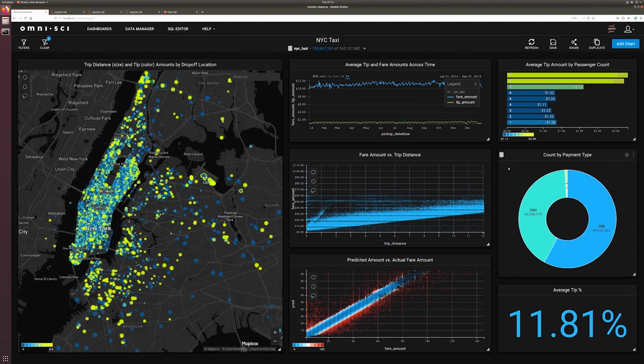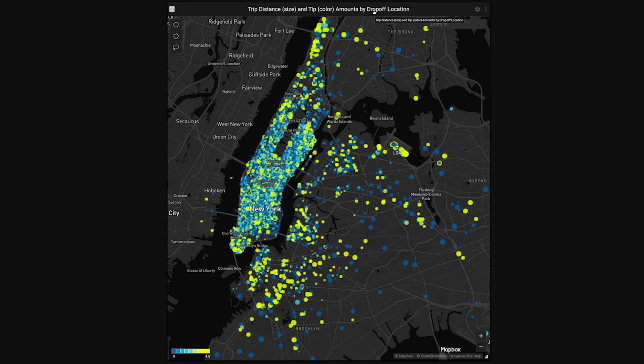This dataset contains records of taxi fares for a 12-month period and has information such as time, passenger count, as well as geographic locations. The dots on the map are drop-off locations, where the size of the dot indicates how long the trip was, and the color is the tip amount, zero being blue and the max value being yellow.